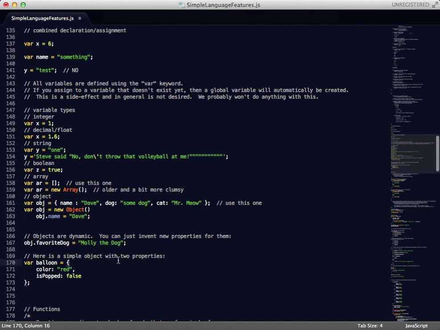So here's a very simple object with 2 properties. You'll see I happen to like spacing them. I put a carriage return, or the enter button, between properties. It makes things a little bit easier. So we've got a balloon here. It's red and it isn't popped.